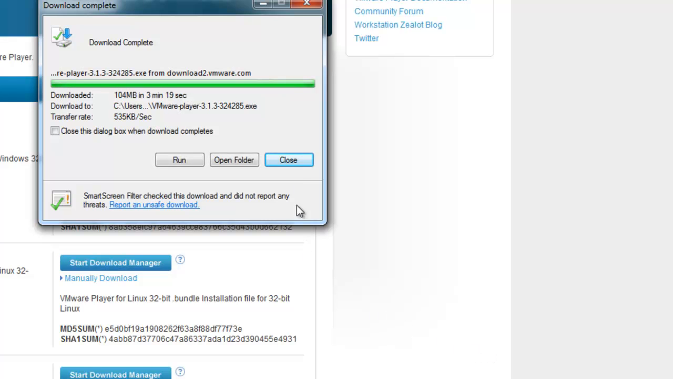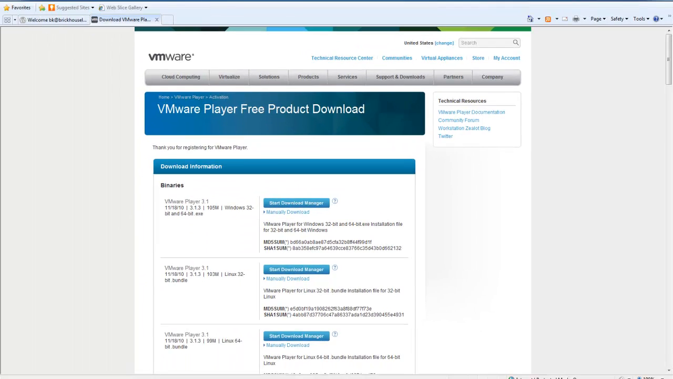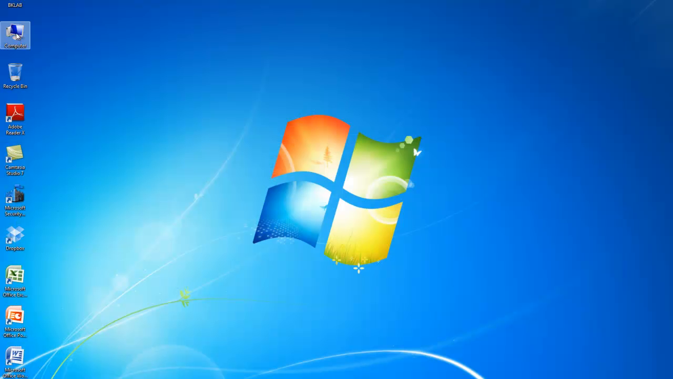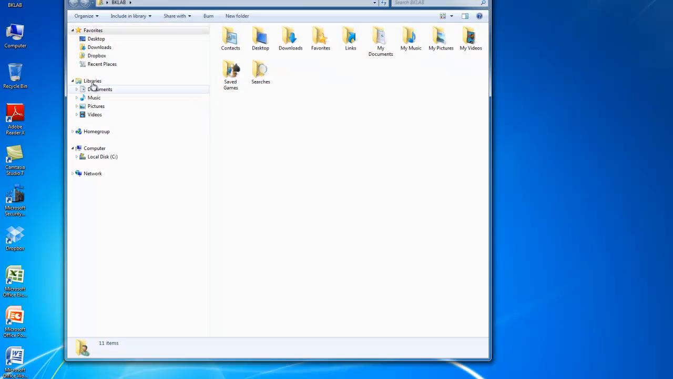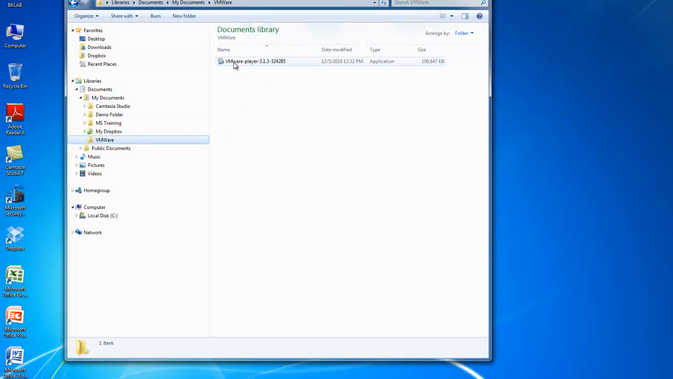Great, the download is done. So I'll close the download manager, and I'm going to minimize my web browser, and I'm going to navigate to the folder where I saved my installation files. So there's my VMware folder, and there's my installation file for the VMware Player.